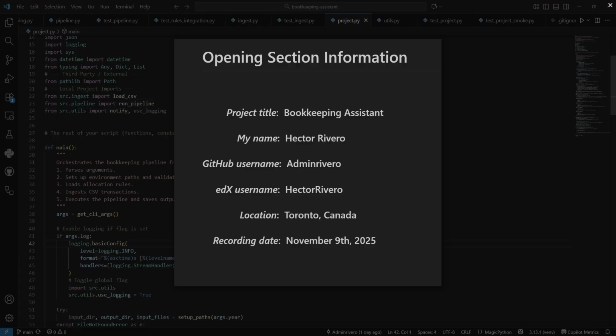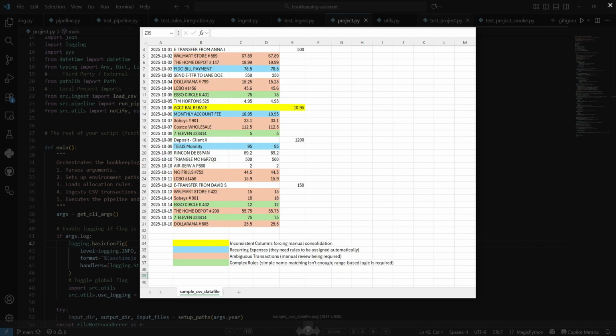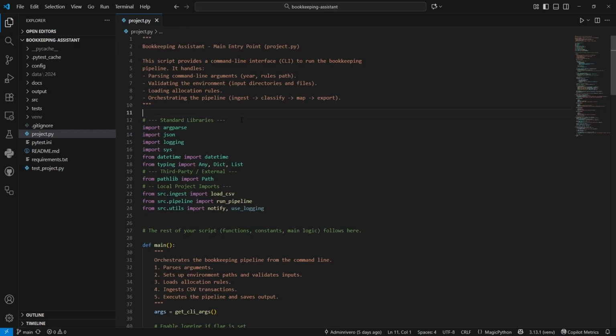Let me show you how this project works and how it helps automate small business bookkeeping. Bookkeeping can be tedious and error-prone when done manually. Small businesses often export transactions from banks or credit cards into CSV files, but these files vary in format and require hours of manual classification. My project solves this problem by ingesting these CSV files, applying rule-based classification, and exporting a clean, formatted Excel workbook ready for accounting.